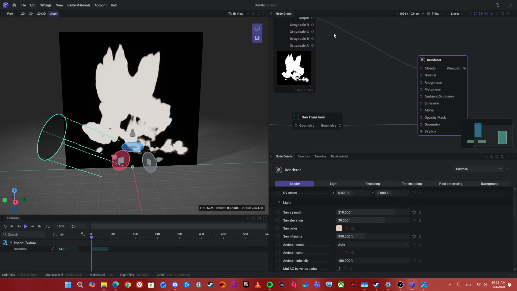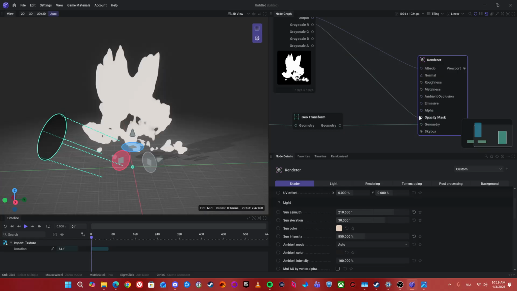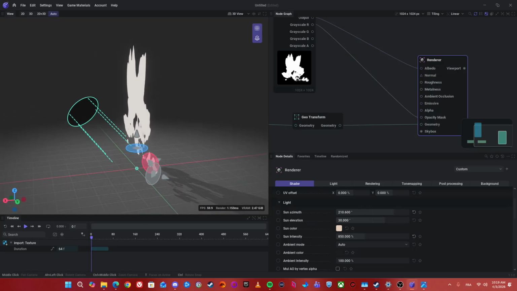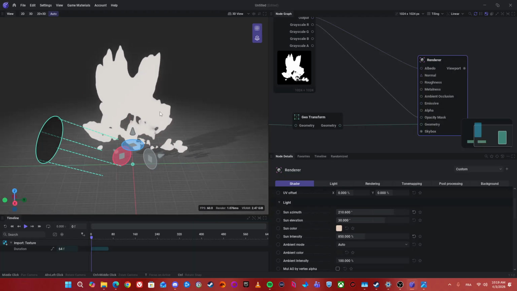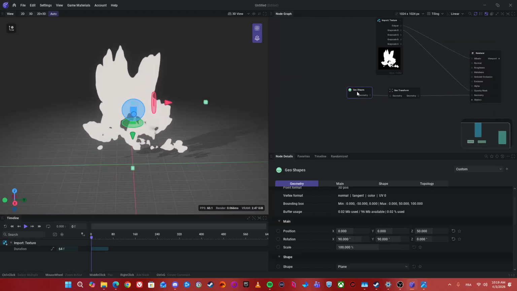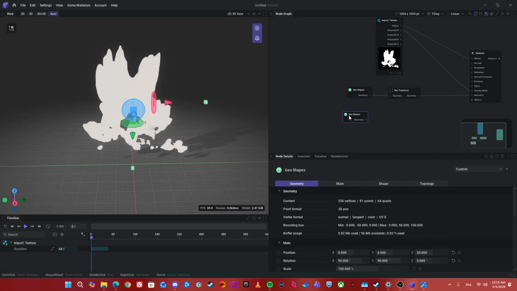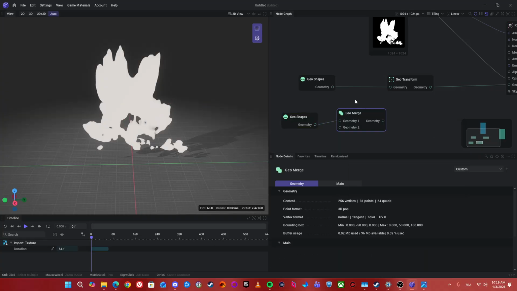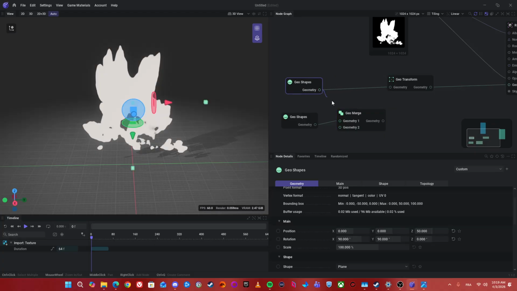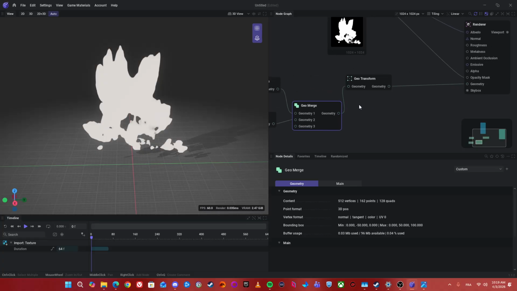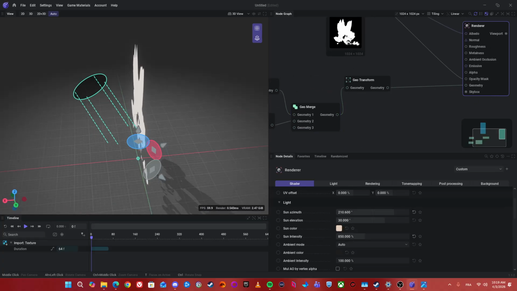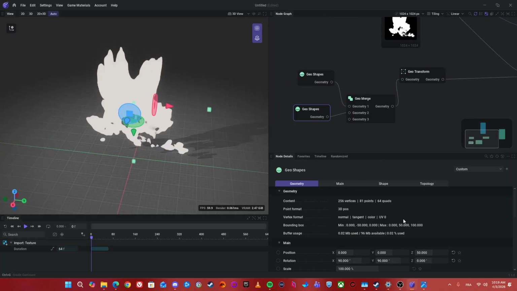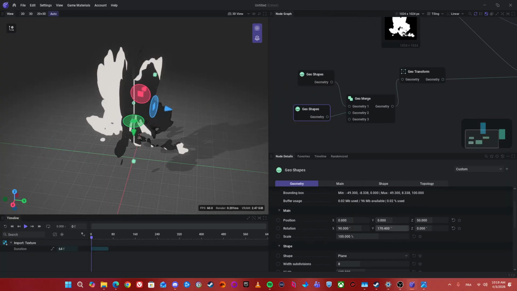For the opacity mask as well, you can use the same textures, transparent, you can see through, and then you can duplicate this node and merge it using a merge node. Merge those geometries together over there, and then you see nothing. Well, that's because you still need to rotate this mesh.